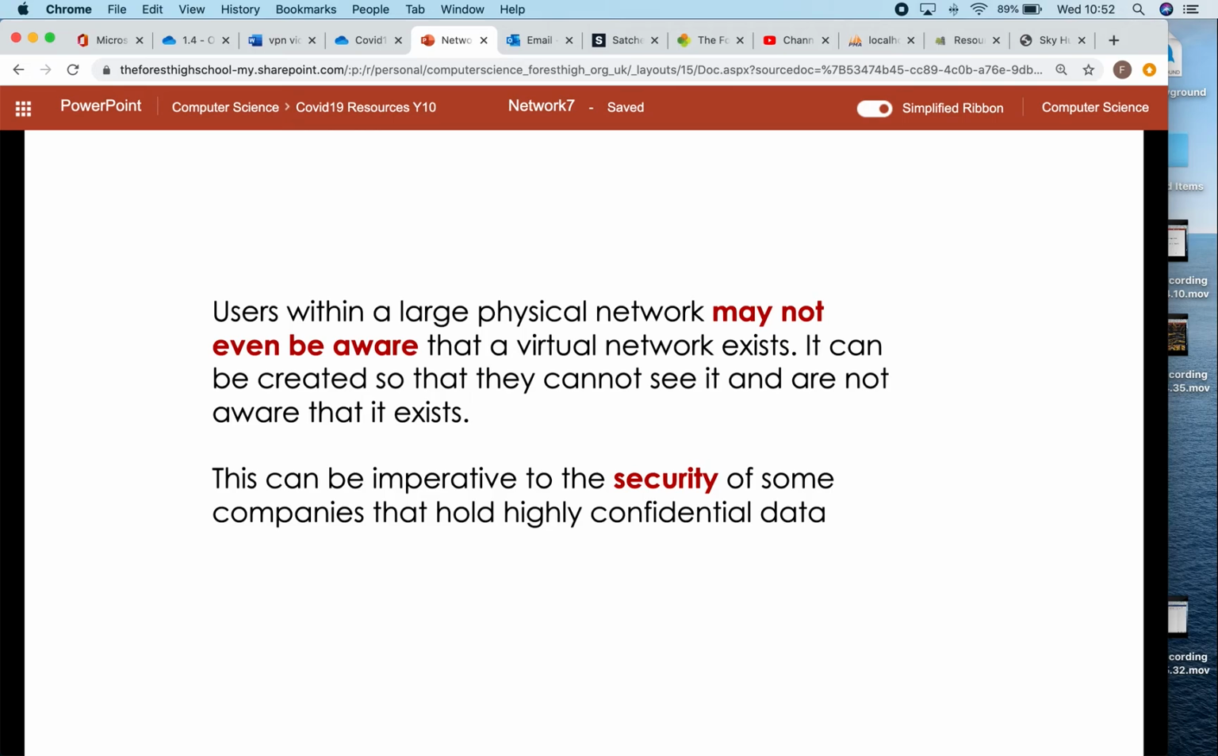And this can be imperative to the security of some companies, because if you can get access to a network or even know that a network exists, you can start tunneling into that network to go and see the data. It probably wouldn't happen in a school, but I think that's a full-time job for most hackers, trying to tunnel into different networks.